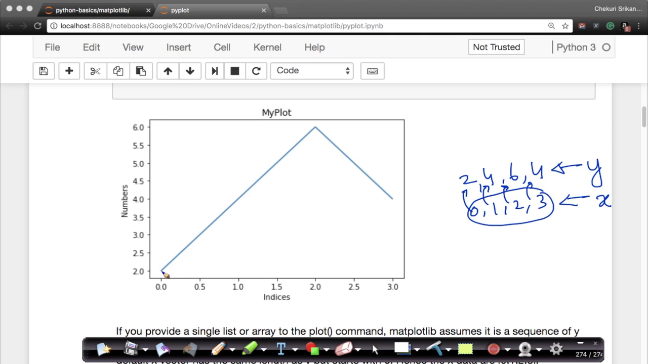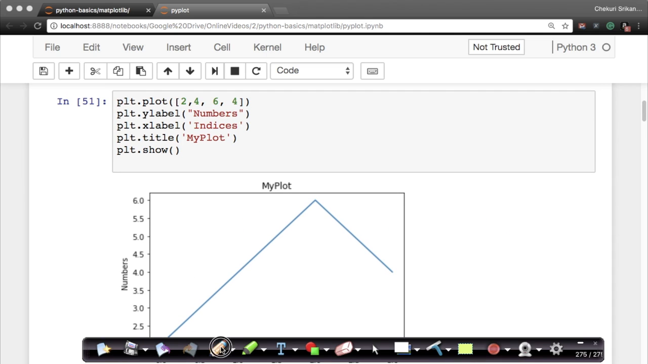So if you notice here, at 0 you have value 2. At 1, you have a value of 4, sorry, my mistake. At 2, you have a value of 6, and at 3, again, you have a value of 4. Now, these 4 dots are connected. Your matplotlib, if you just say plt.plot and I just gave one list, it will plot these list elements as elements of the y-axis with the indices, 0th index, first index, second index, third index, as the corresponding x-axis.